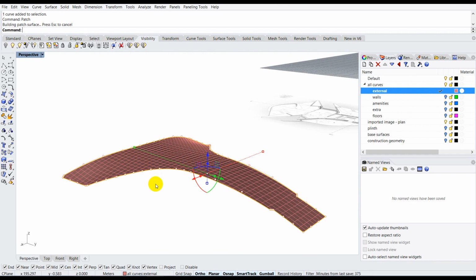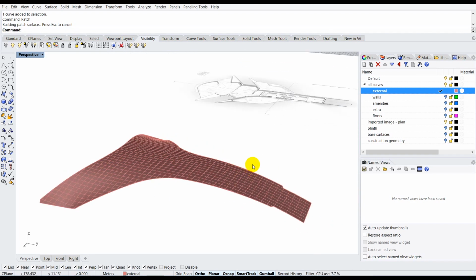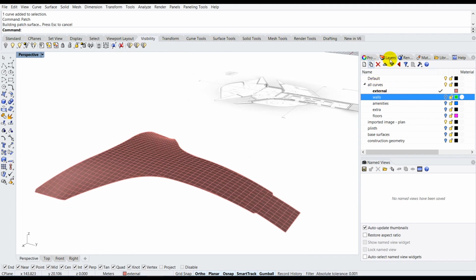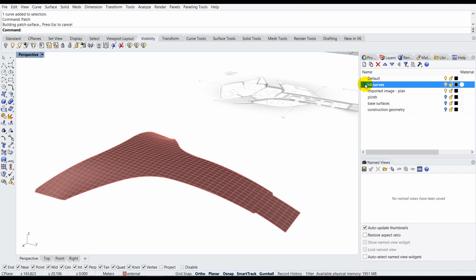Once all of this is done, you can click outside, and the next step would be to create a layer named roof. So you can go on the layers tab and click on new layer over here. Just make sure that you are outside the all curves sub layer, so you can close the all curves, and now click on new layer, so that the new layer is created outside the all curves layer, and you can name it roof. Once you have named it roof, you can press enter.